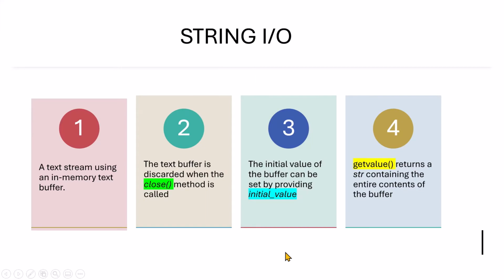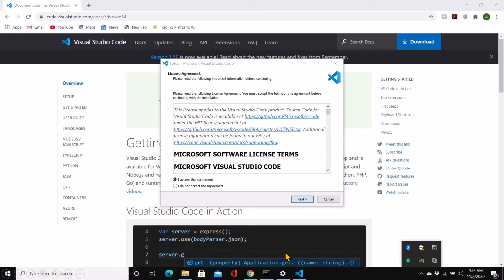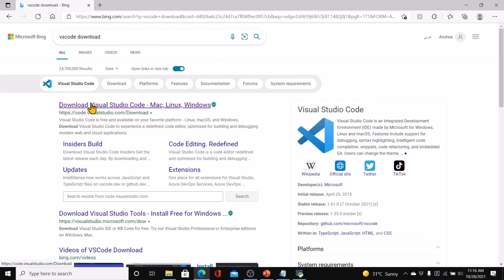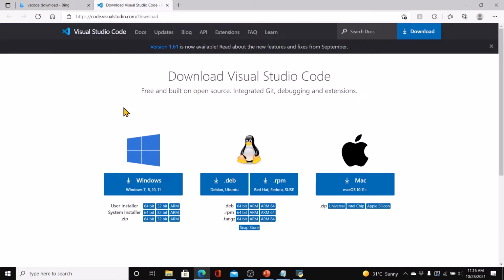Moving on. We now need to install Visual Studio Code so that we can work with Tic-Tac-Toe to make it clickable. How do we do that? Simply go to your browser and type in VS Code download. This is the official link. Click on the link. So now this is the official download page.